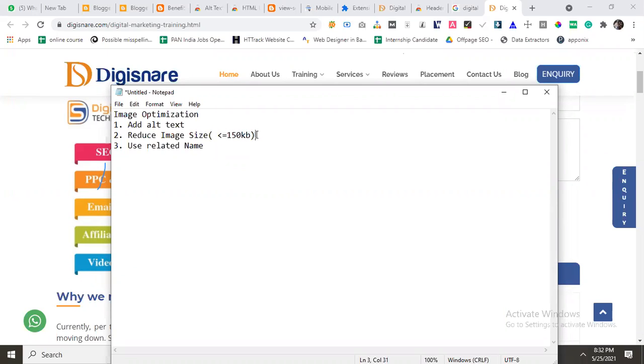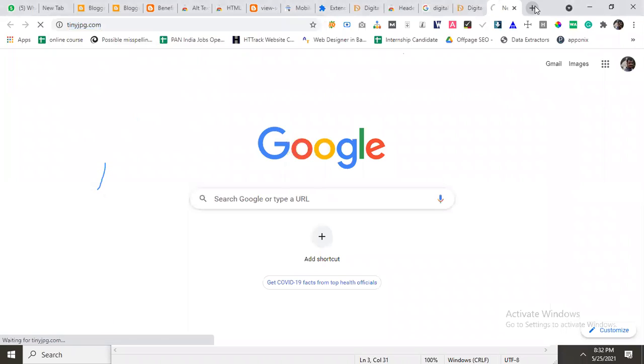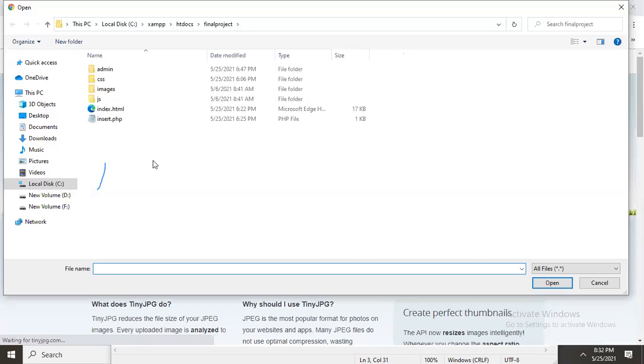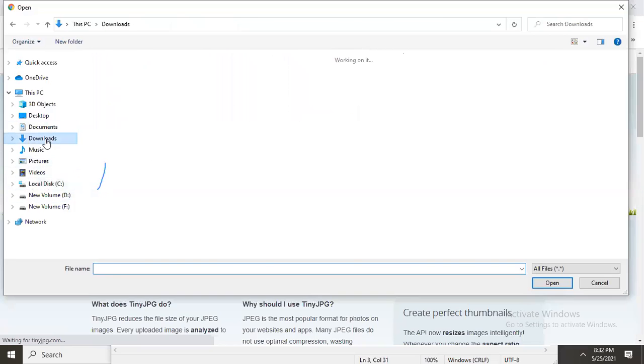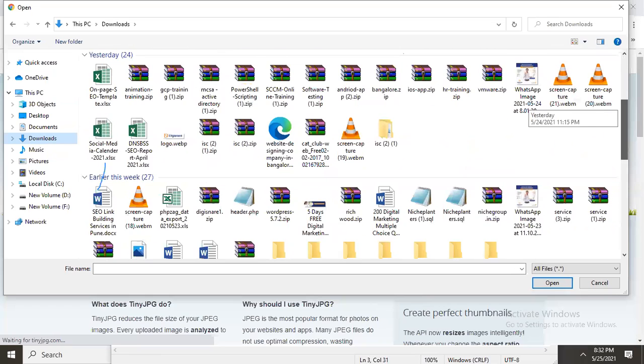Okay, I don't know Photoshop, how can I do it? I will give you a tool for this. Go to one of the websites, TinyJPG. This tool helps you optimize images. Let's say I will optimize one image. What I will do is go to downloads. I have a few images here. I will optimize one and show you.